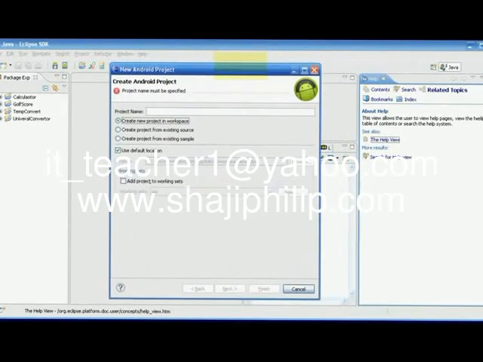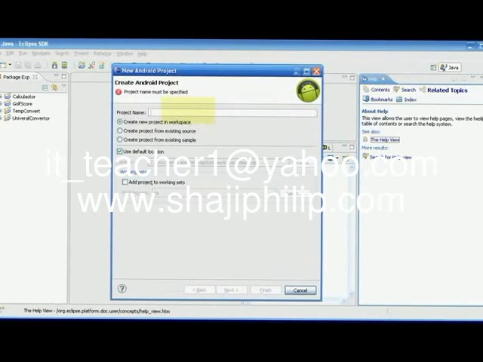So this wizard will help me to create an Android application. It's asking for a project name. Okay, let me give my name, Shaji, as the project name. About the icon, let it be the default icon, because I don't have any icon with me to put. So this is the Android icon. Let it be the icon for my project too.